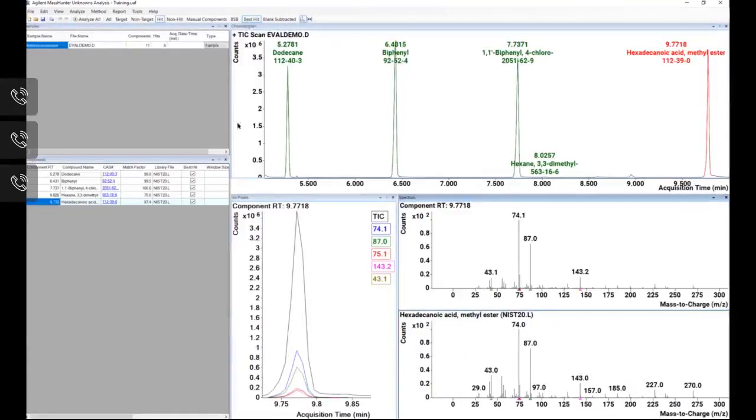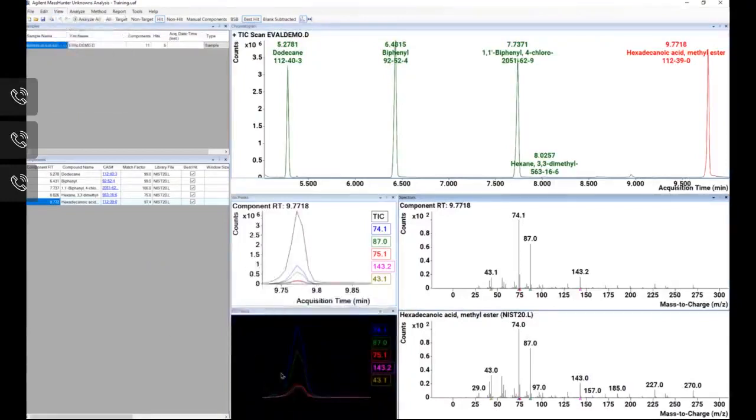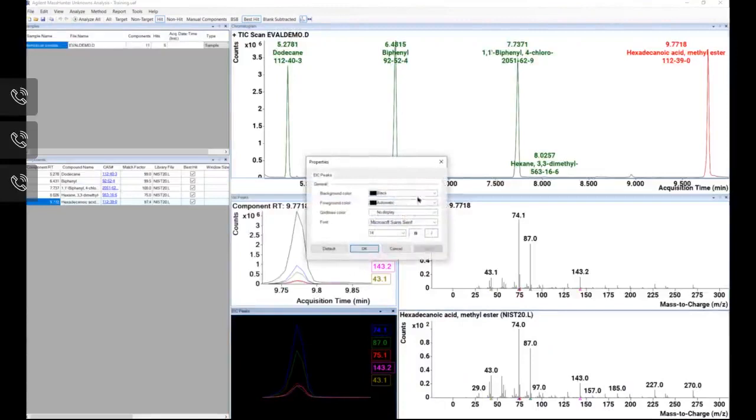Now, something that you can do if you'd like is come over here to View. Again, this is kind of controlling the view on your screen. I can go to the View and I can click on EIC peak. What this is, and mine's in black. Don't know why mine always goes to black. It's supposed to be white. Yours is probably white.